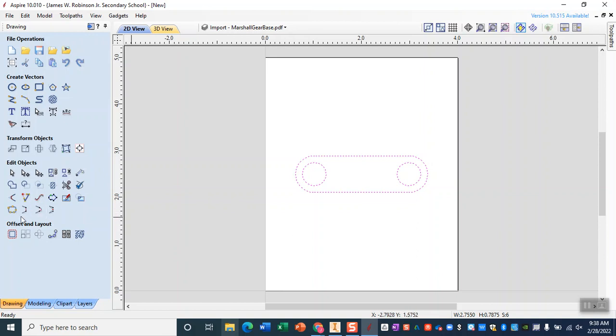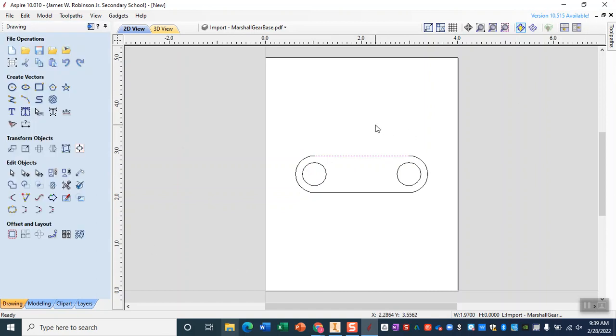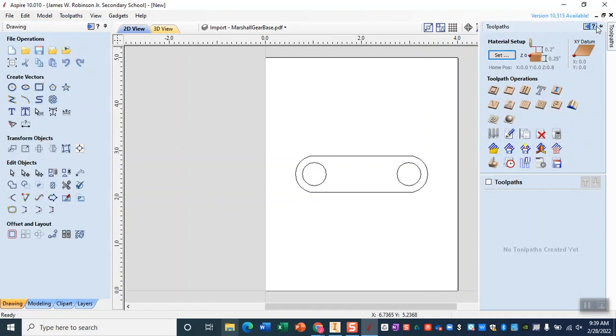One thing we will do though is we will join our vectors. So under Edit Objects, that's the same place where we found our transform tool. Down here at the bottom, we are going to join our open vectors, which essentially is just going to sense any small gaps in between our vectors to close them all so that we can click on things and they will be closed vectors rather than open vectors. For some of our purposes, open vectors do cause a bit of an issue. So once we have all of that done, we're going to go ahead and create our toolpaths.